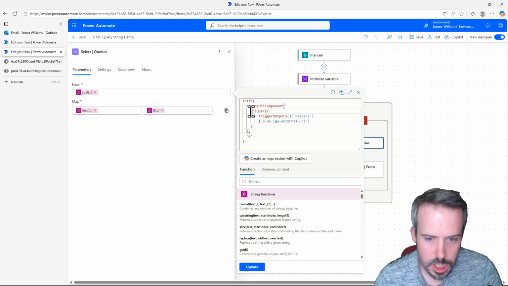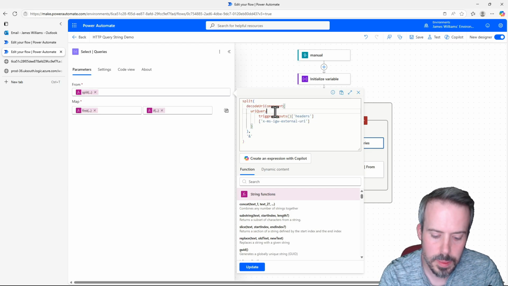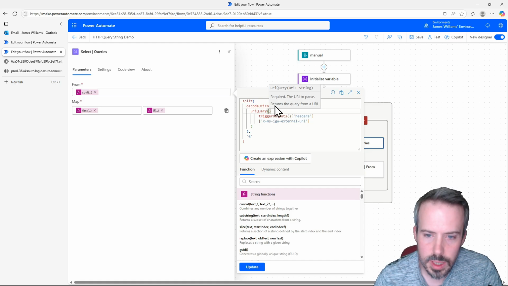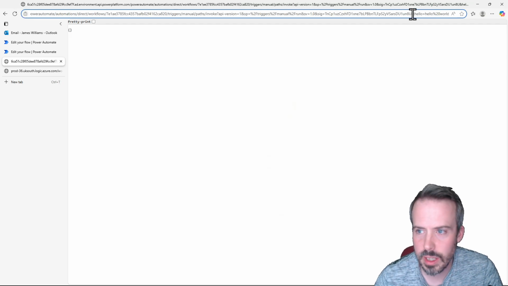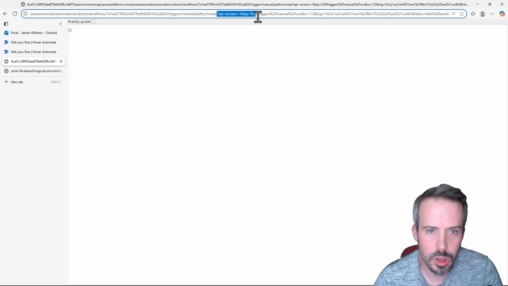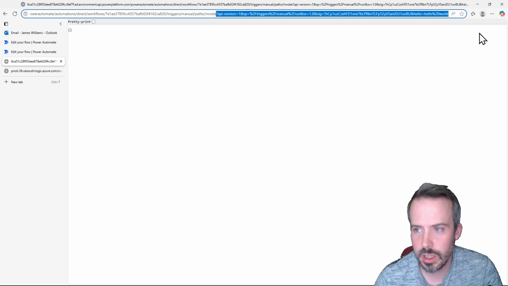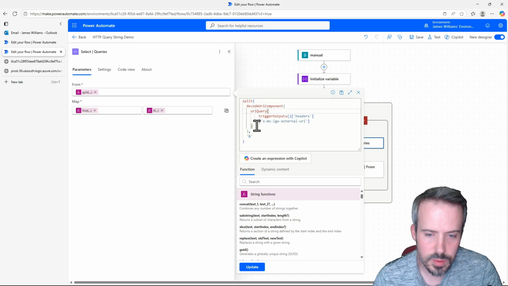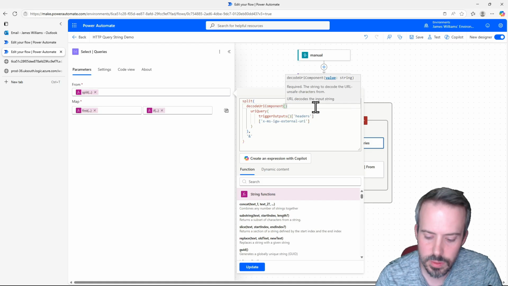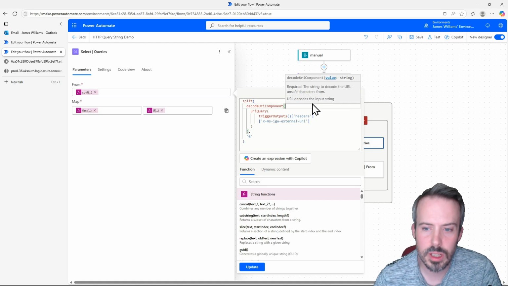We're passing that into this URI query expression, and what that does, like it says here, it returns the query from a URI. So that basically will strip out anything after the, where has it gone? There we are, the question mark, and it will return everything from that point onwards. So the question mark included, it will go right to the end. So that will return just that part of the URL, and then we're going to use the decode URI component function, which you can see here, decodes the input string.